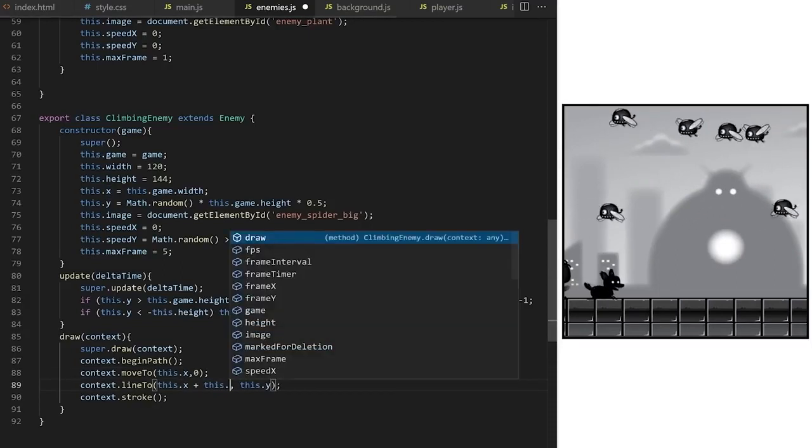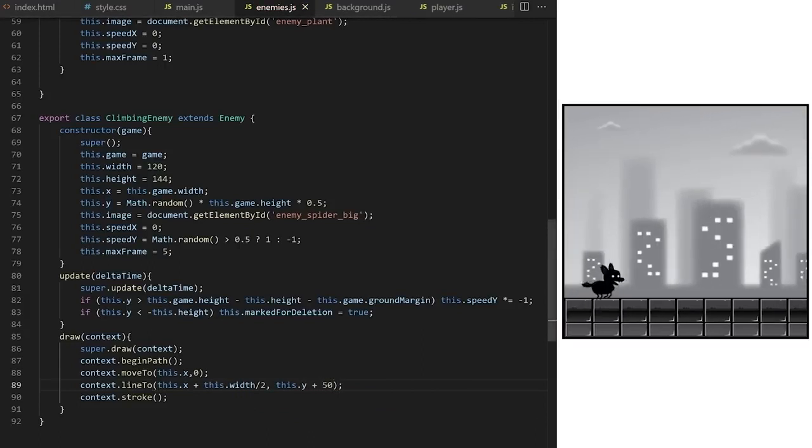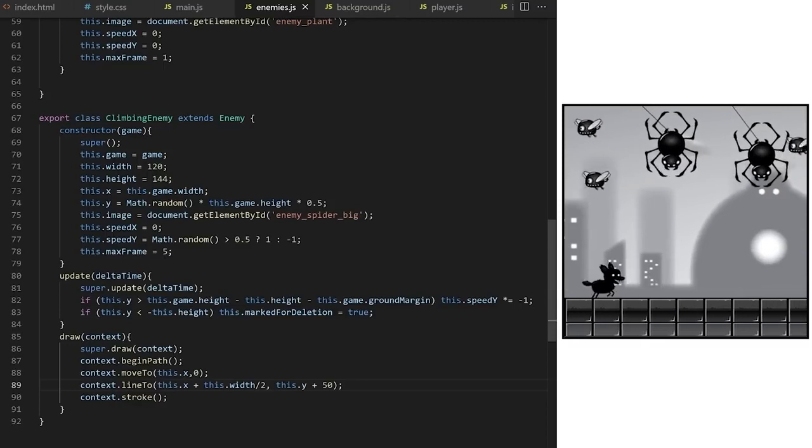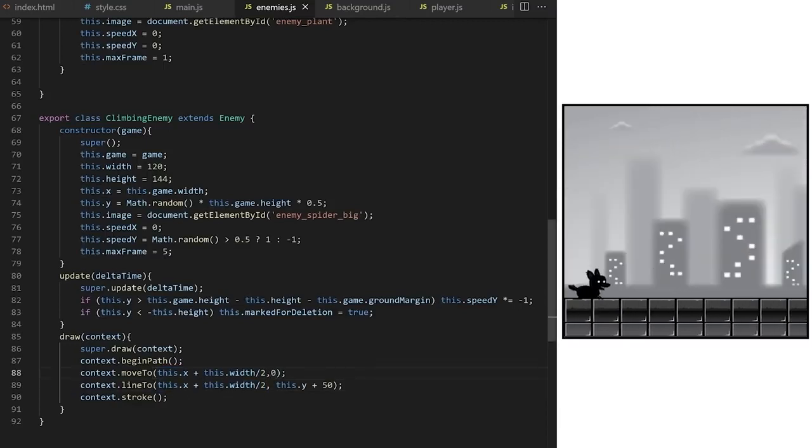I need to center it horizontally, so plus the width of the spider divided by 2, and I increase y by 50 to actually touch the spider image. Almost there, I just need to also offset the initial starting point of the line like this.